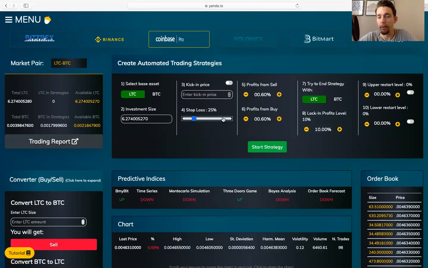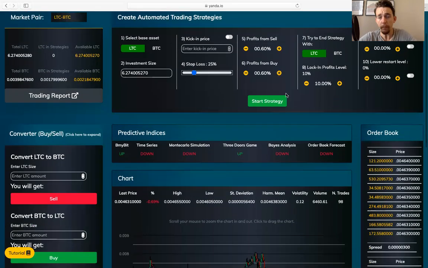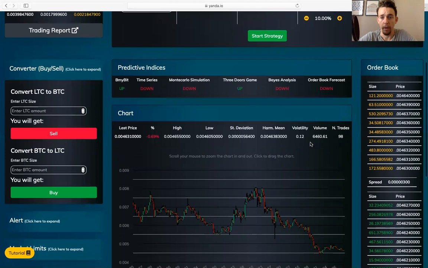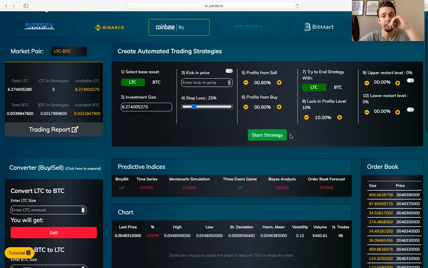I usually keep my stop loss at about 25%. Profits from sells, profits from buys. This is where it's going to buy inside the markets with the profits. So when you reach 0.6%, it's going to sell, vice versa, etc. So I'm just going to go for like 0.5. So I'll take profits at different parts.